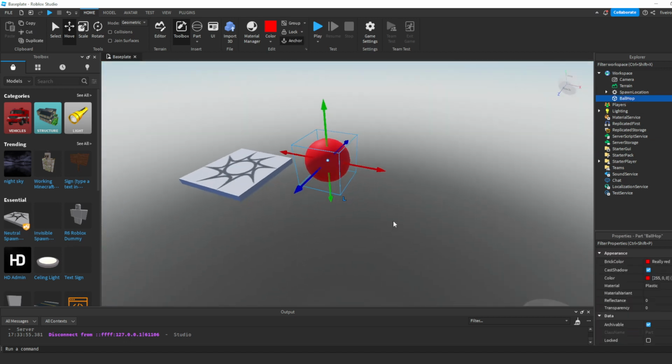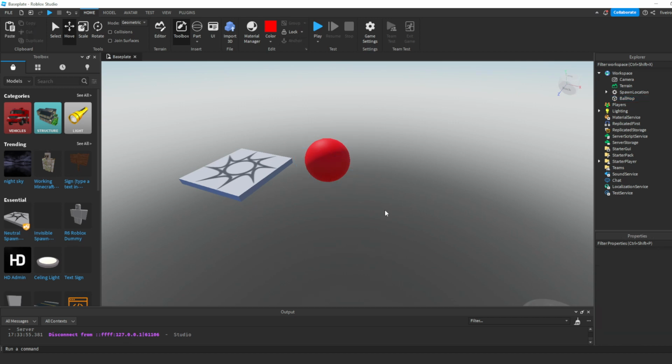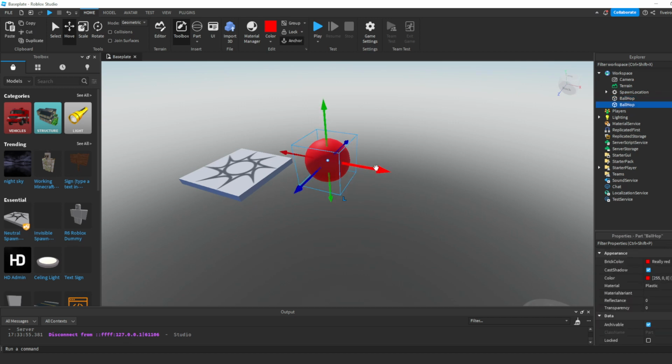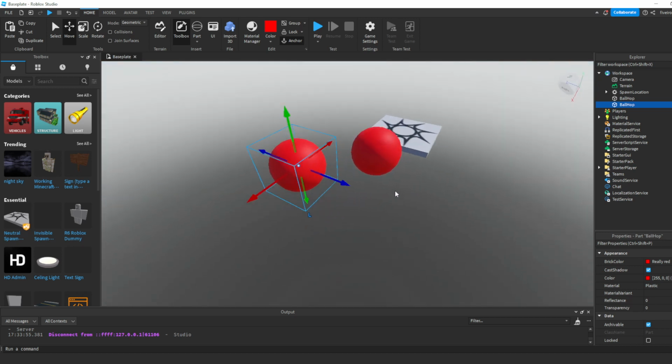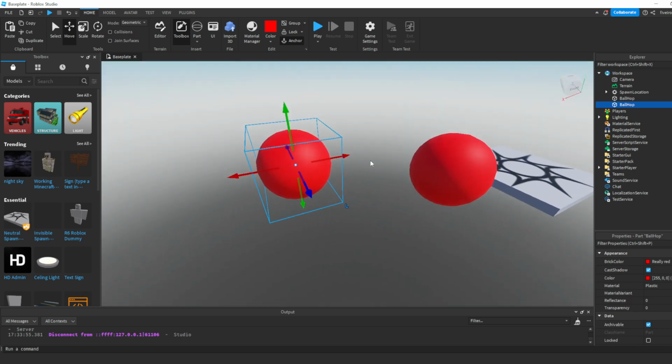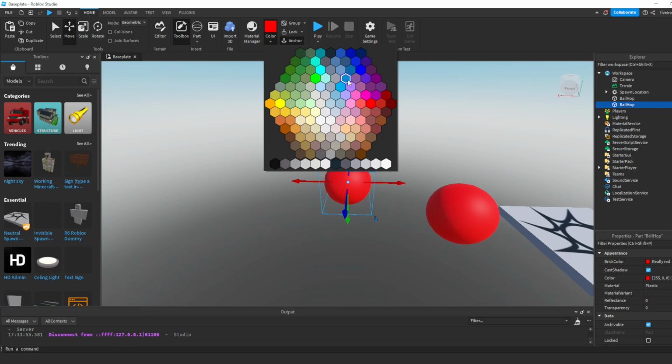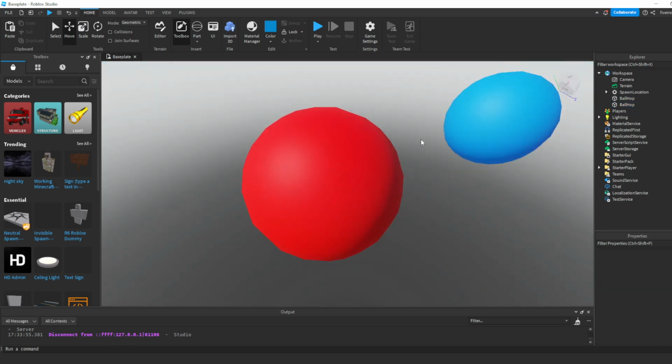Okay, so next I'm going to duplicate it. The way you do that is by pressing Control D. And then you're going to see it's still in the same spot, so you can go ahead and use your arrows by clicking the move tool up here, and then moving it around to move the duplicated ball. And you can change the color as well. Alright, so that is how you can do that.